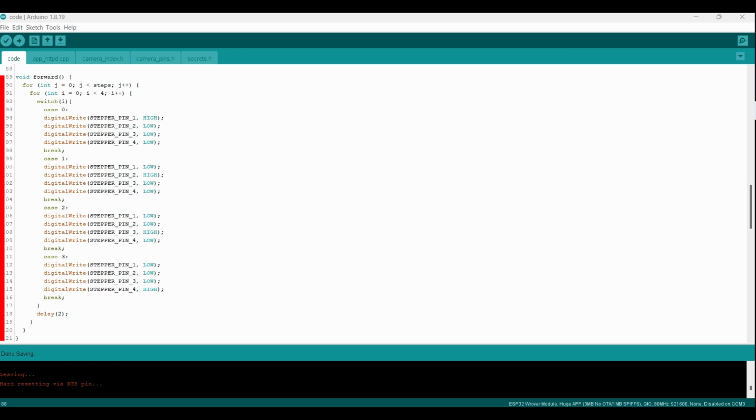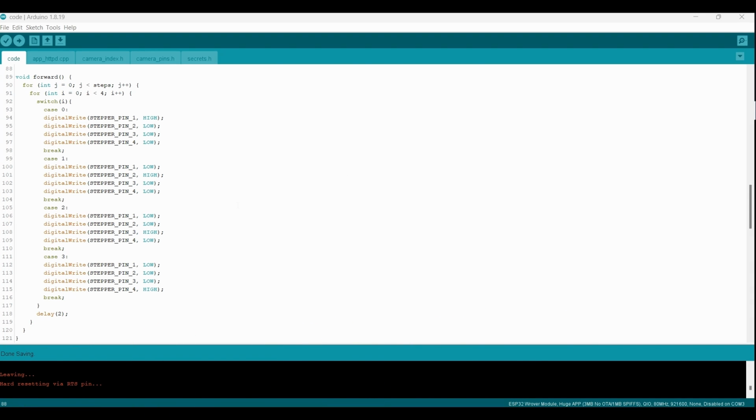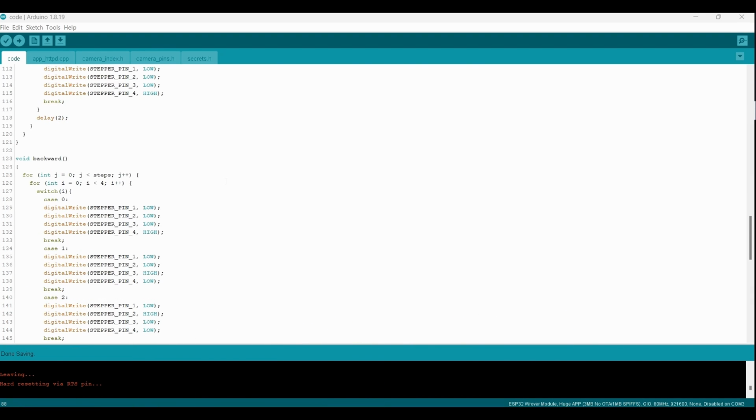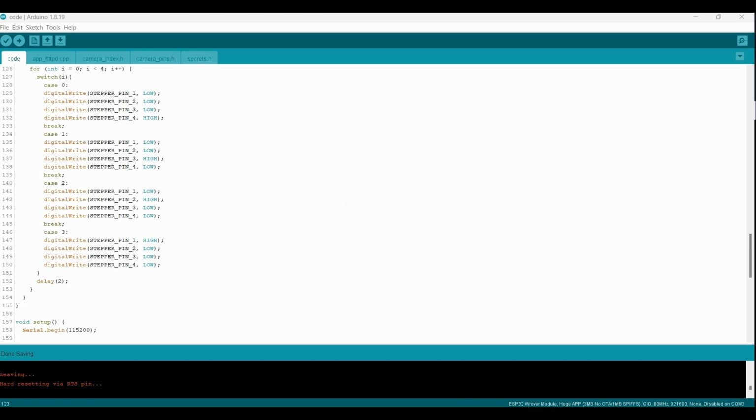This delay is necessary to ensure that the motor has enough time to complete each step before the next step is executed. If you would like me to create an in-depth tutorial on how the stepper motor works and why we are controlling it in this particular way, please leave a comment below requesting so. This function does the same thing but turning the motor backwards instead of forward, so let's continue further down.